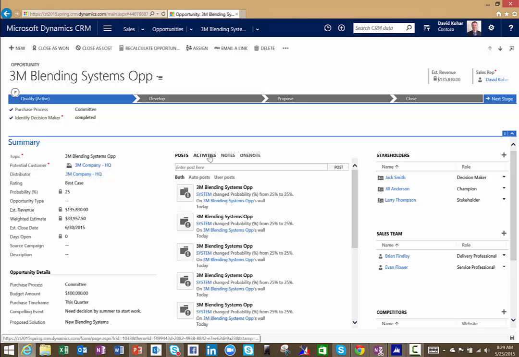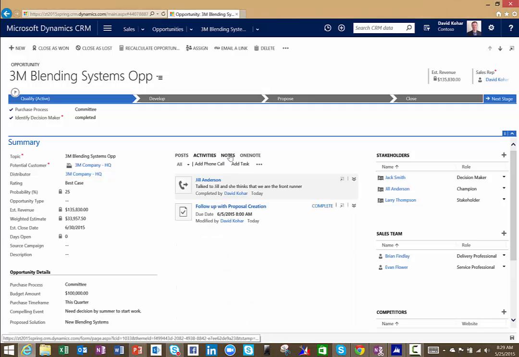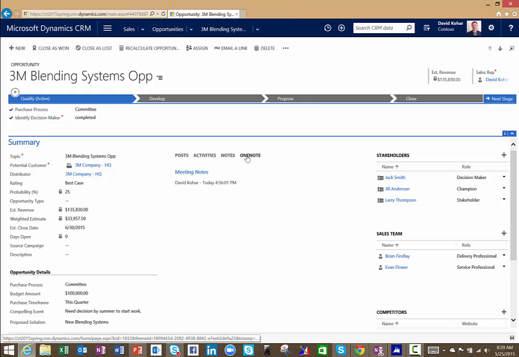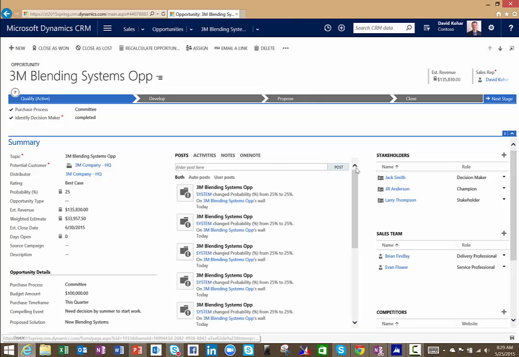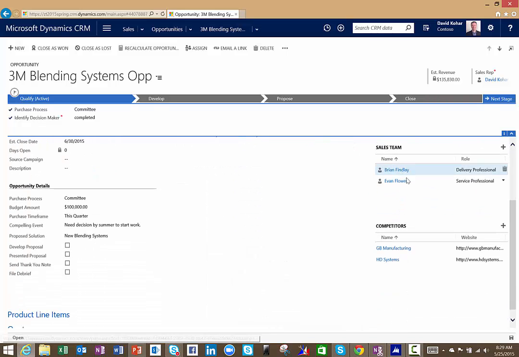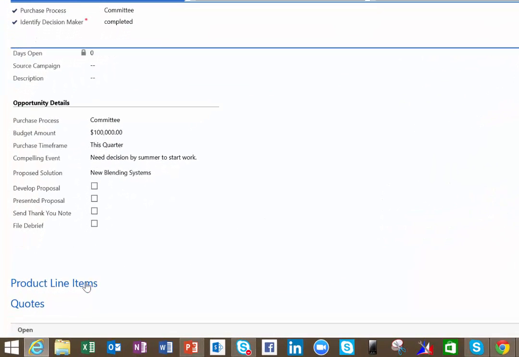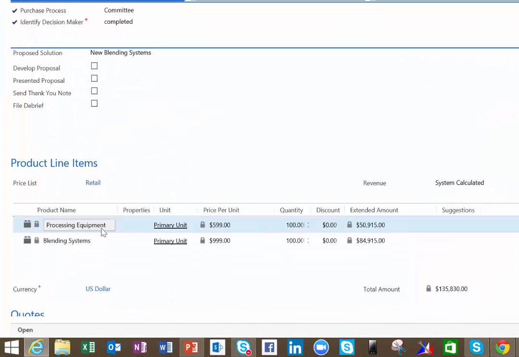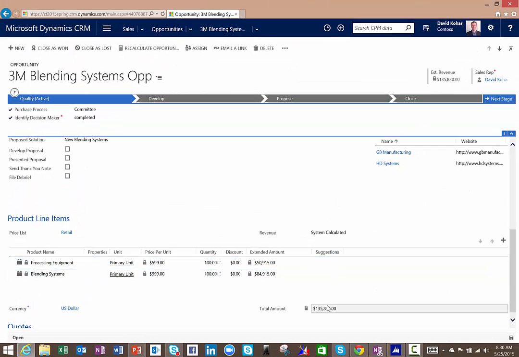I can see any of the posts or activities that have happened, if we've had any calls with them, if there's been any notes. And in fact, I use OneNote here quite often, so I can also go into OneNote and associate that into the opportunity itself. Now, over here on the right-hand side, I'm seeing some of the key stakeholders, the sales team that we're all working together here to sell this deal, and then some of our key competitors as well, so I know who we're actually competing against. Ultimately, I can come in here and associate our key products, what our pricing is, our discounting, and all that, and that gives me a roll-up of how much this opportunity is worth.